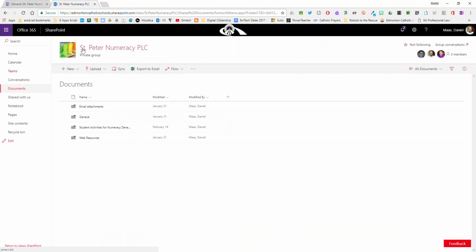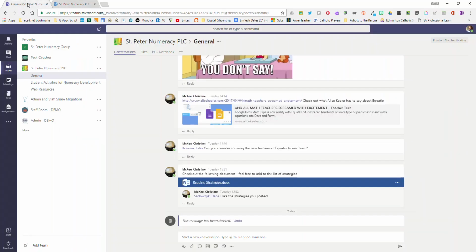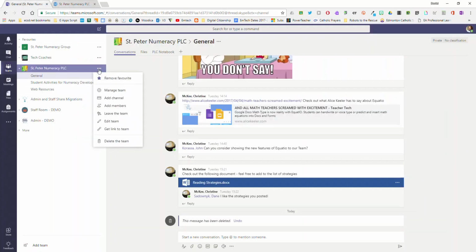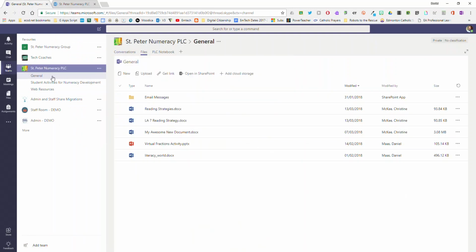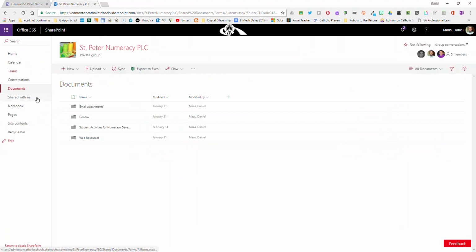So what you'll see here is for every channel I have in the SharePoint document library for this same group and team, I have a folder for every team. And every time I create a new channel, it makes a new folder. Okay, I can access the file from within that specific channel. I can also access it through the SharePoint app.